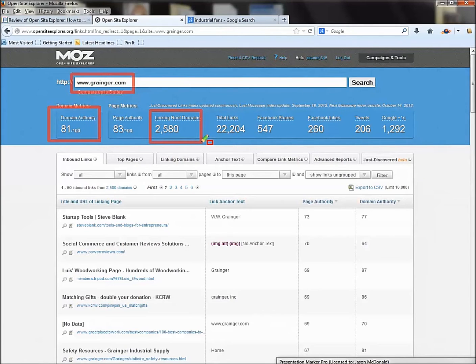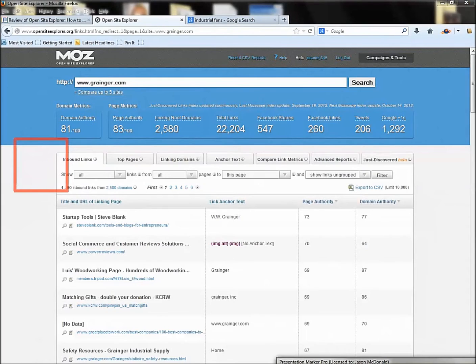The other big number to pay attention to is the linking root domains. This is the number of other websites. So 2,580 other websites have essentially voted and said to Google, Grainger is cool, Grainger is awesome. Put Grainger at the top of search. Now, the Google tools are terrible for this. Google does not really want people to look at links, so they have tools and Webmaster Tools. They're not very useful. You need to use a third-party tool to reverse engineer a competitor, the Moz Open Site Explorer being one of your better tools. Okay, so now let's look.